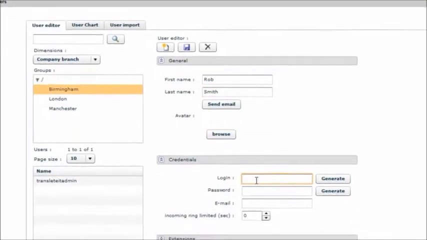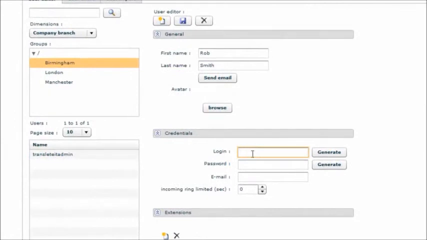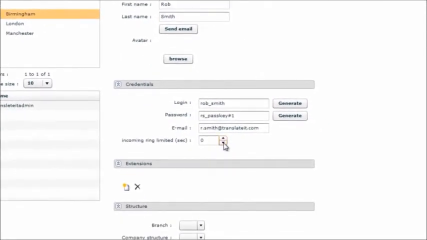In the Credentials panel, fill in the login and password of the user and the user's email address. The Generate button creates a login or a password automatically. Please use the Generate button only for a new password generation. You can set how long an incoming call rings before it is picked up or redirected.